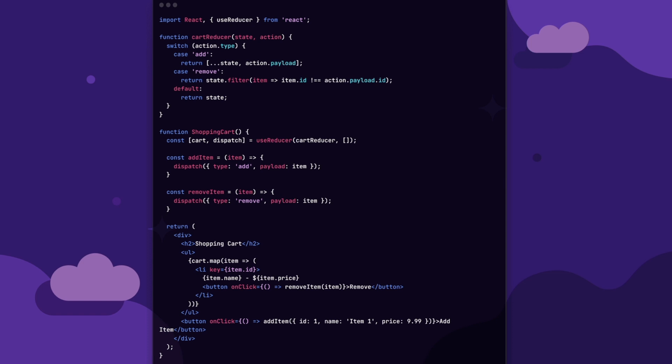We also define two functions, add item and remove item, that dispatch actions to the cart reducer to add or remove items from the cart state. Finally, we render the shopping cart with the cart items and buttons to add or remove items. When the buttons are clicked, the add item or remove item functions are called to update the cart state using the dispatch function returned by the useReducer hook.